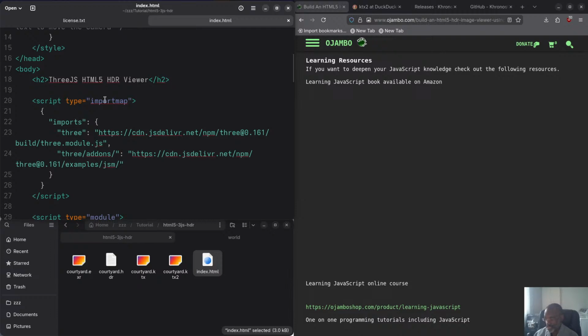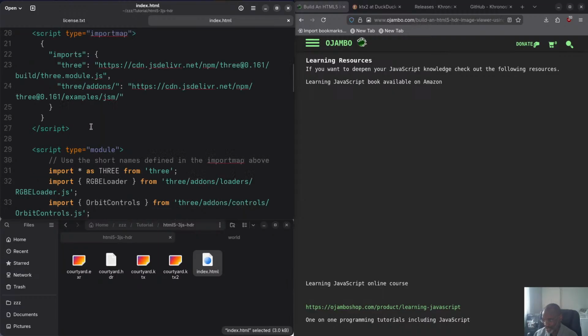In the script, there's an import map, type import map, and in the imports, I'm using a CDN to get Three.js version 0.161. I'm getting the Three.js module, and then I'm getting some add-ons. Again, this is going to be another CDN. A lot of libraries nowadays use the node, module format. They're not the old way where you just put the scripts in your page and go ahead. So things are a little bit different there. So this is the import map, and this is the actual module.